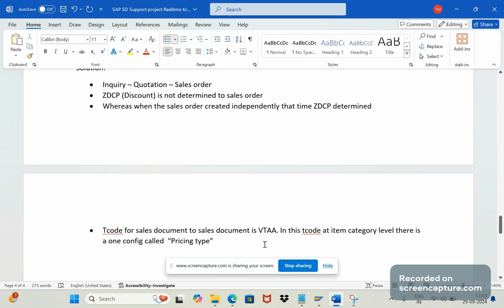Whereas if they create the transaction manually, for that sales document type combination, pricing condition records are maintained. That's why in the standalone orders, the price is determined correctly. In case of the quotation, the price comes from the previous transaction, and for the quotation there is no condition record set up for the ZDCP condition type. That's why it's not flowing to the next documents.